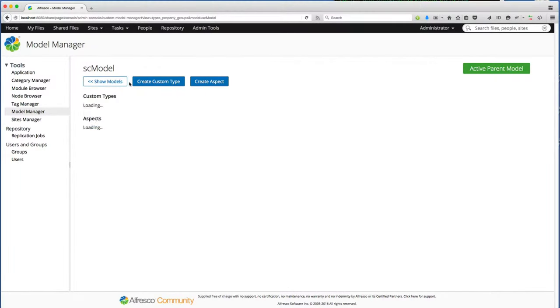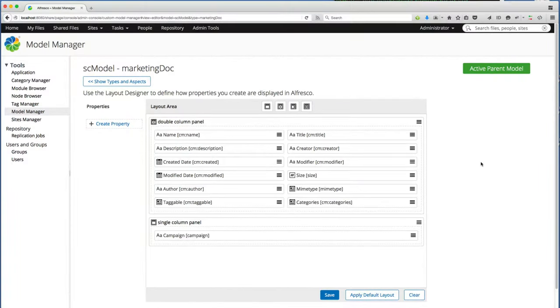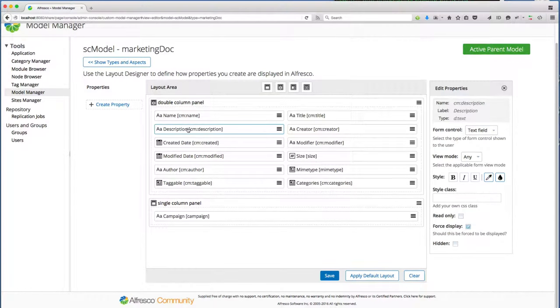While we're here, let's also look at the layout, because in Alfresco, you define the model and then you define your form configuration. And before 5.1, this required XML editing, both of those activities. Now with 5.1, there's a layout designer. So if I go into this layout designer, you can see for this particular layout, I've created a double column panel, which has sort of the default set of metadata here. And then I have below that a single column panel, and that's where my campaign is sitting. And if you click any of these properties, you can change the form control that they use. You can say what view mode this property should be displayed in. And you can add your own custom styles, make them read-only, make them hidden, etc.